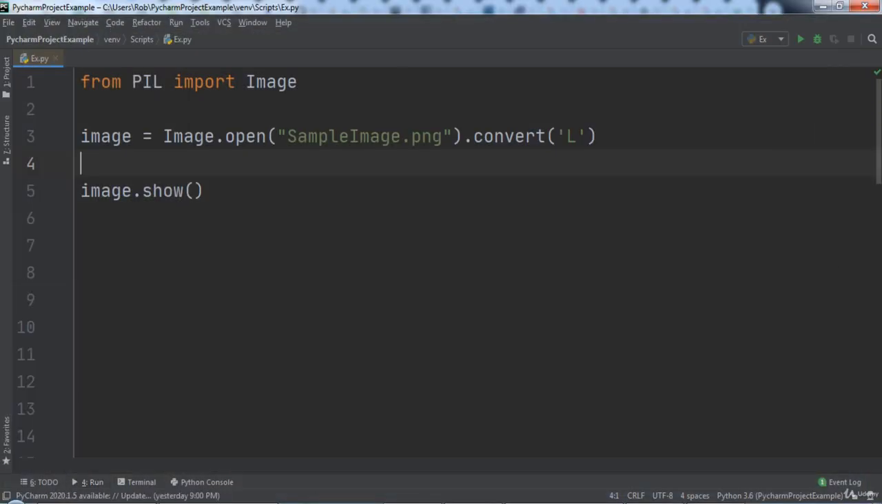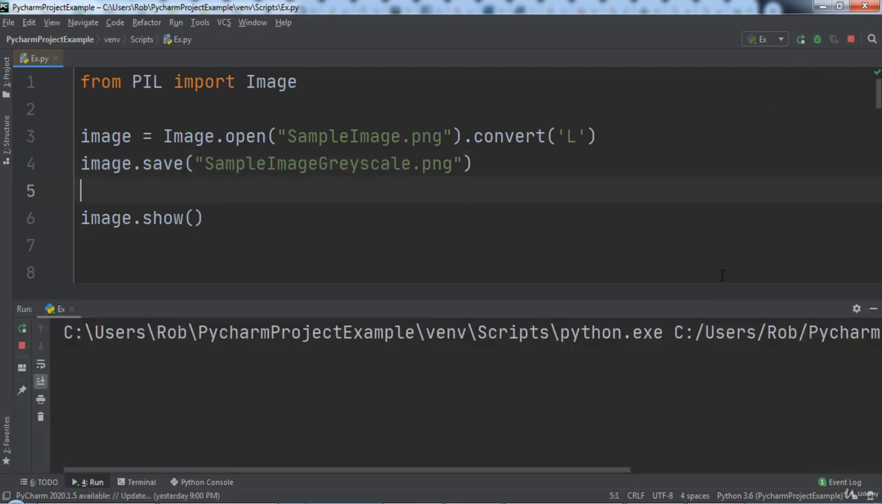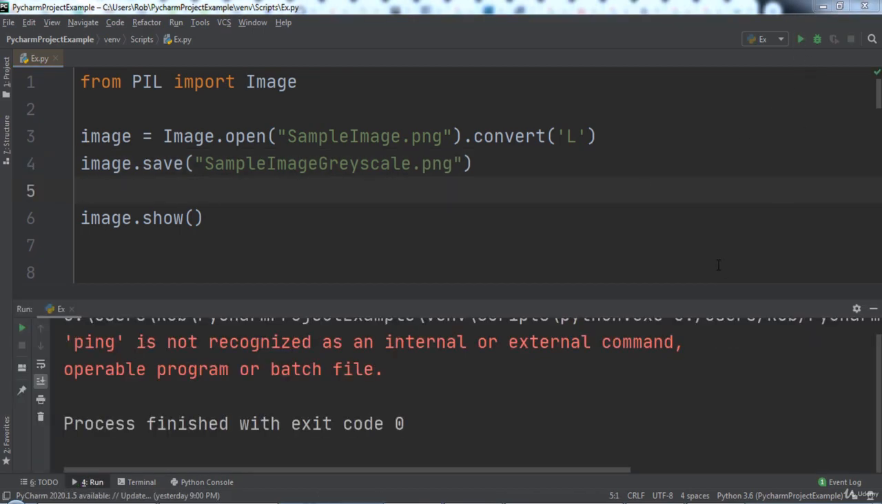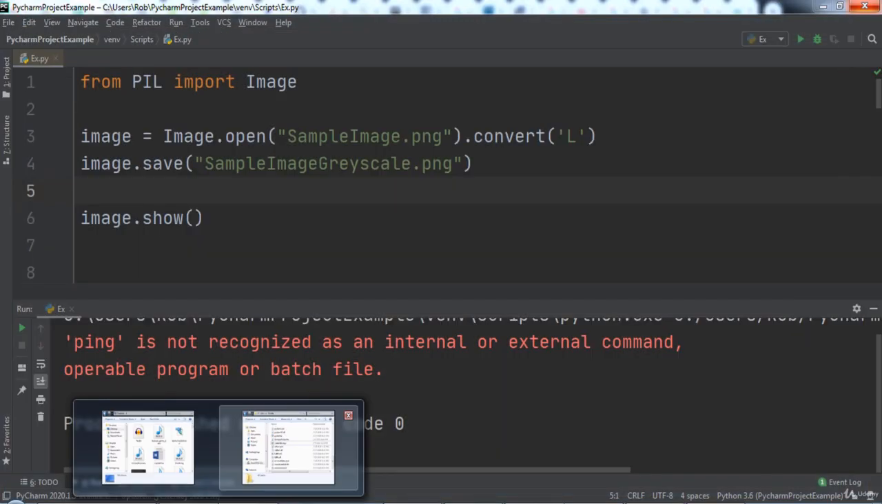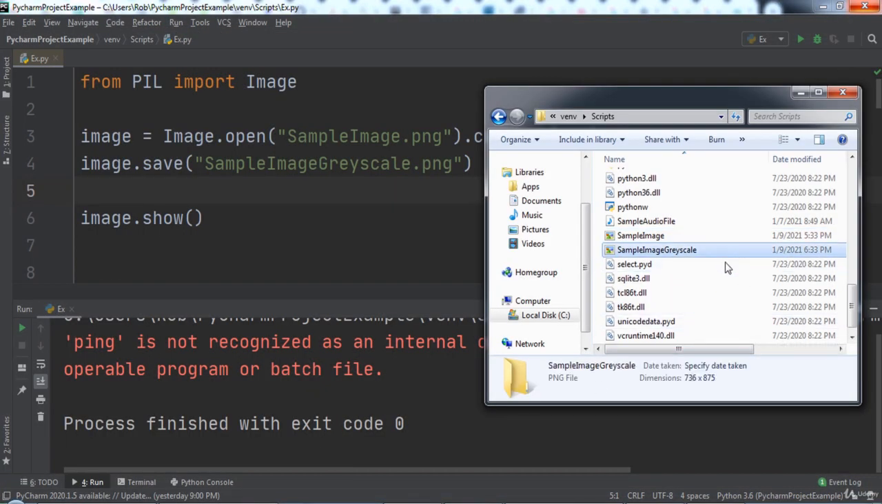To save the grayscale version of the image, we can call image.save and pass in the name that we want to give the saved file. Let's pass in the string sampleimagegrayscale.png. When we run the code, notice that the image that opens up is our image in grayscale. Also note that if we go to the folder that our Python script and image are saved in, we now have a grayscale version of the image, saved with the name that we specified.